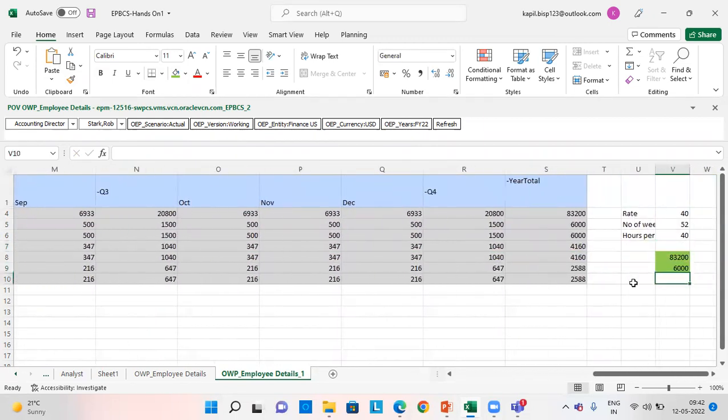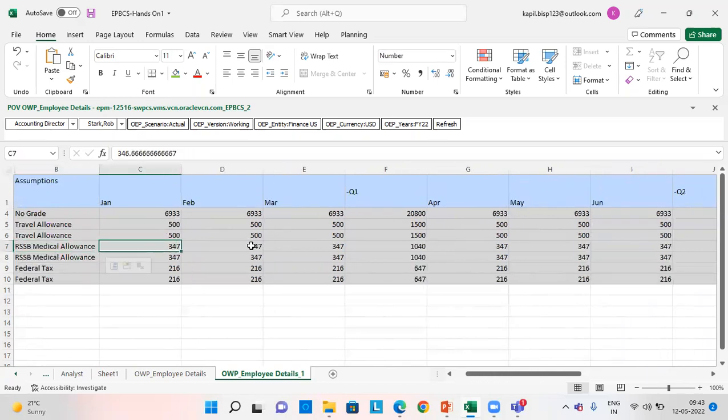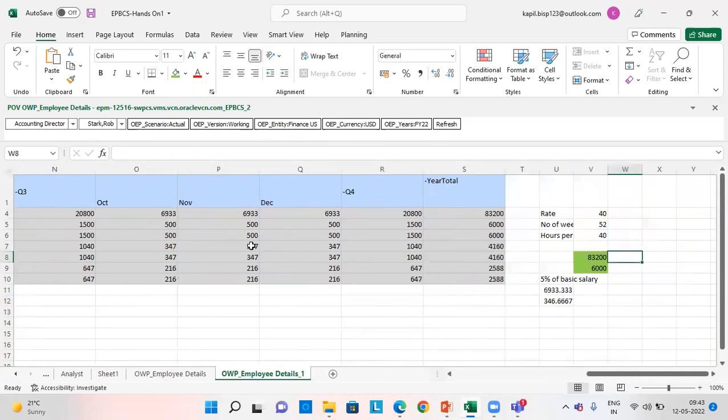So RSSB medical allowance was 5% of basic salary. So basic salary per month was 83,200 divided by 12, 6933.33. So 5% on 6933 comes to 346, which is coming here. Okay. So this also gets validated. For the whole year, it will come to 4160. Okay.